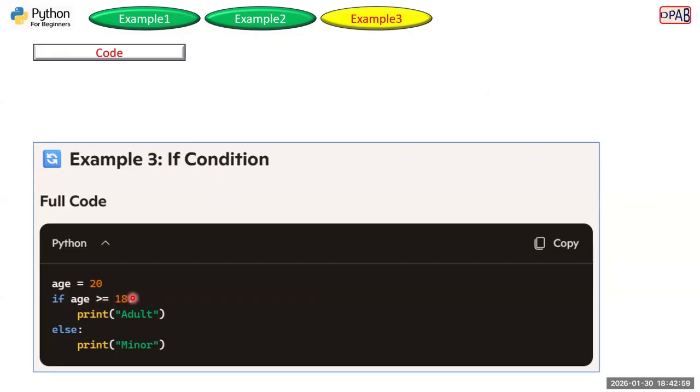It will not print anything for the condition itself because it is coming with if only. So if this condition is satisfied, what is age equal to? 20. Now it is greater than or equal to 18. Yes, it is, because 20 is greater. So it will print adult. If it is not true, it will not execute the next line. It will go and ask the next line.